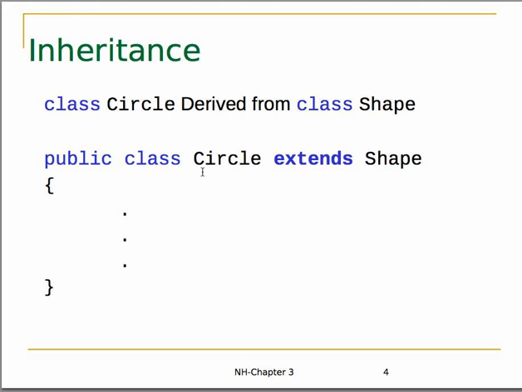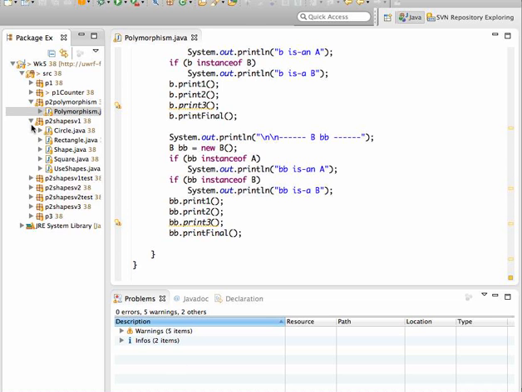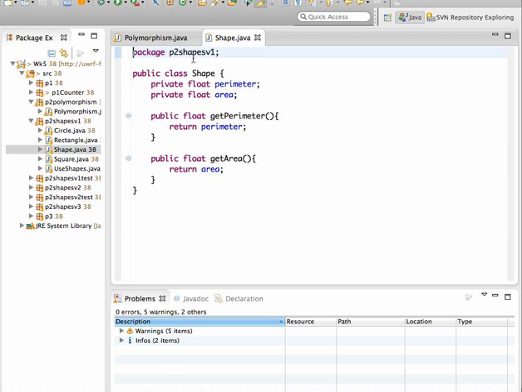Okay, and so let's take a quick look at an example that I've set up. I've set up a shape class. Here it is, very basic. It has two data members, perimeter and area.